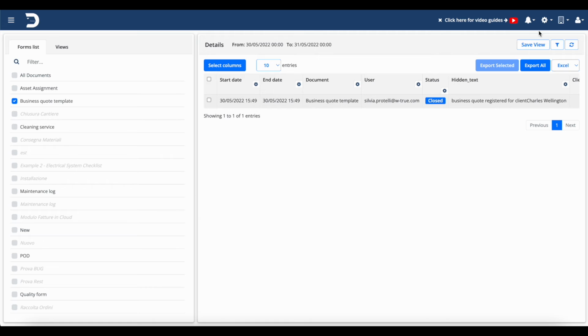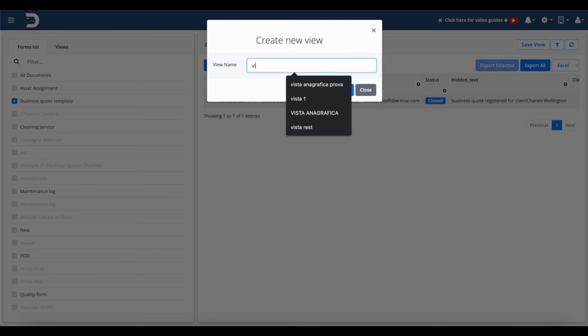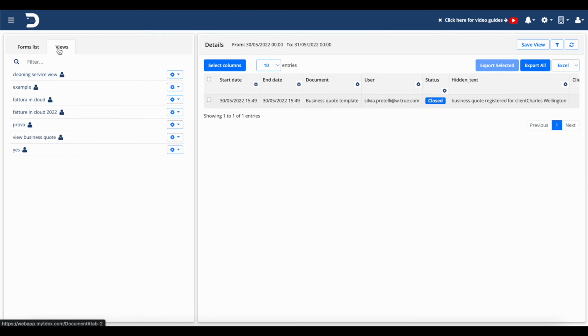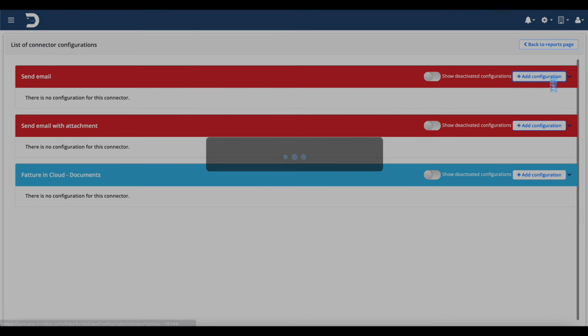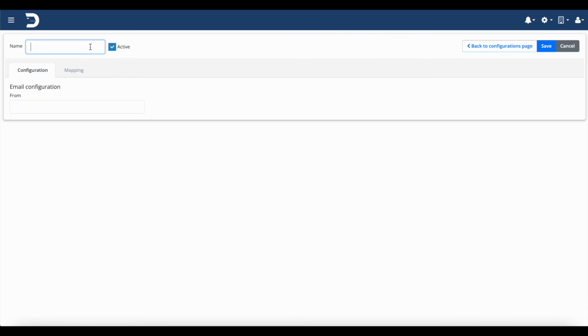Then on Save View and give a name to this view called View Business Code. On Views we will see the view we just saved. Let's select it and click on the gear icon next to it. Then on Schedule, the next step is to click on Add the configuration and provide a name for the configuration.